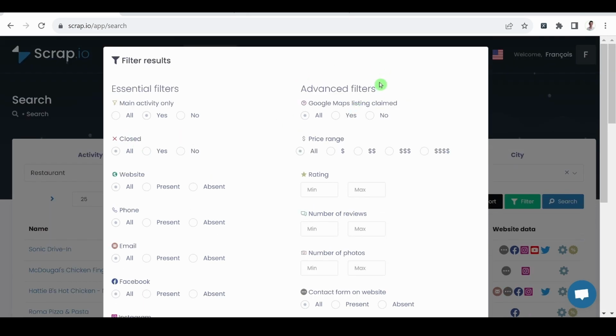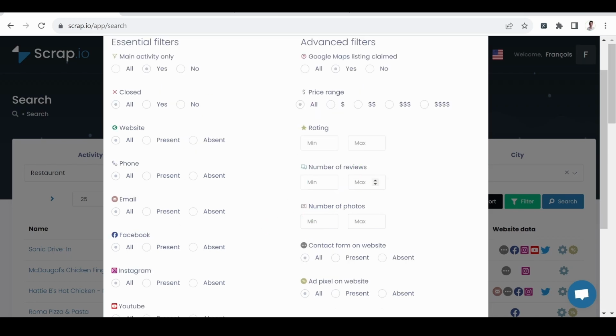What about advanced filters now? Google Maps listed claimed. If we say yes, it means that companies are at least aware that they have a Google Maps detail page. Another thing which is really interesting in our case is price range. Because if I want to target upmarket restaurants, I will send them a different message than if I contact, well, cheap restaurants. If I'm a web agency, I might want to target restaurants with a pretty bad rating, from 1 to 3, for example, with less than, I don't know, 30 reviews, or with less than 5 pictures or something like that. I can perfectly do that.